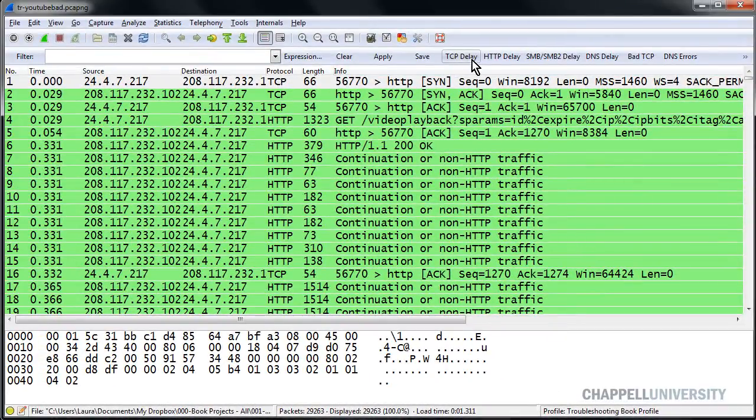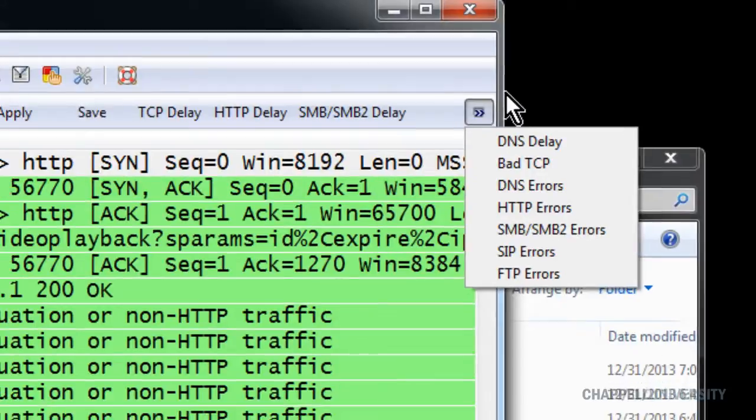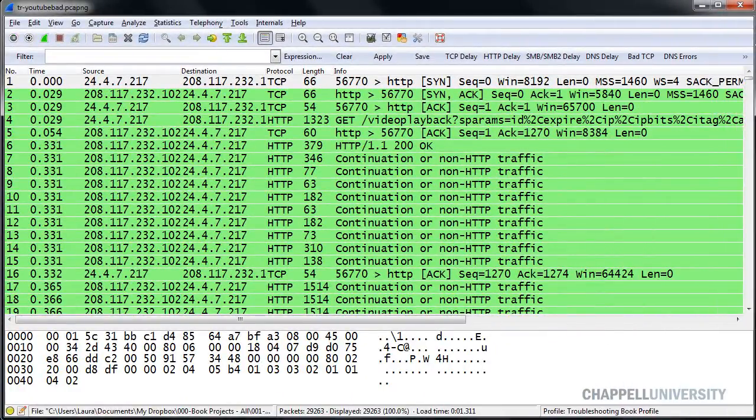You'll also notice that we have a number of filter expression buttons in this profile. And in fact, there are more, so I'll move this in and show you we have SIP errors, SMB errors, HTTP errors, DNS errors, etc. Much like what we did in this set of training videos in this Laura's Lab Kit.